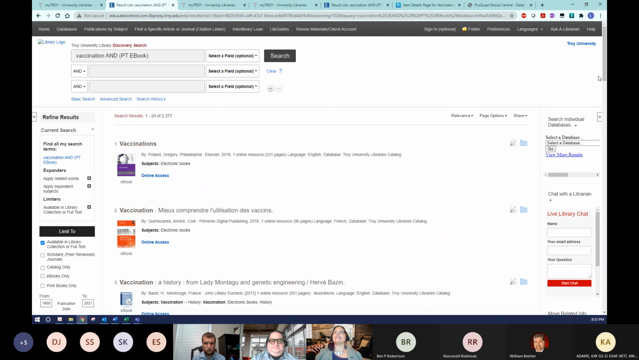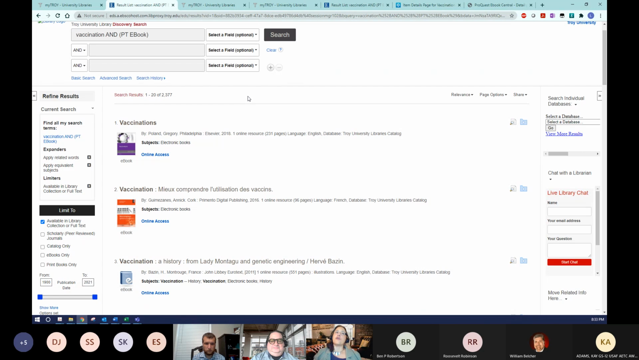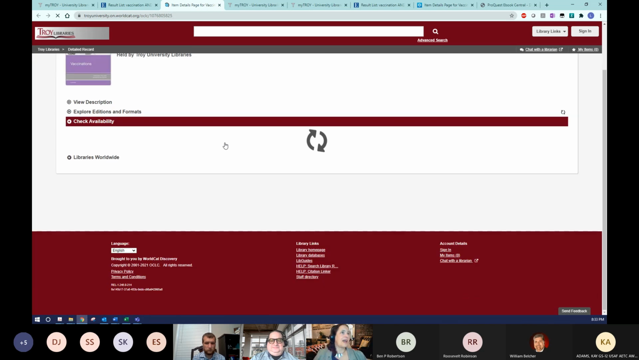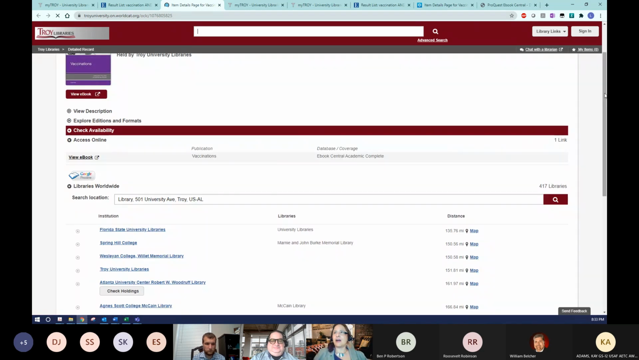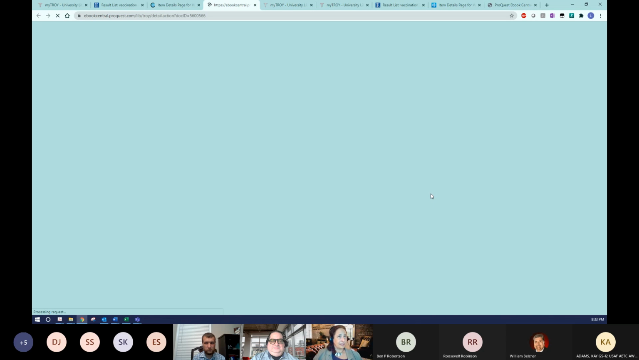Look at this. There's all kinds of books on vaccinations. I scored. So now I'm just going to go find the one I want. This one looks pretty and it's the first one. So we're going to choose that one today. Yes, I am shallow. Okay, here's the ebook. Looks interesting. So I'm going to click View ebook. That's as simple as it is.